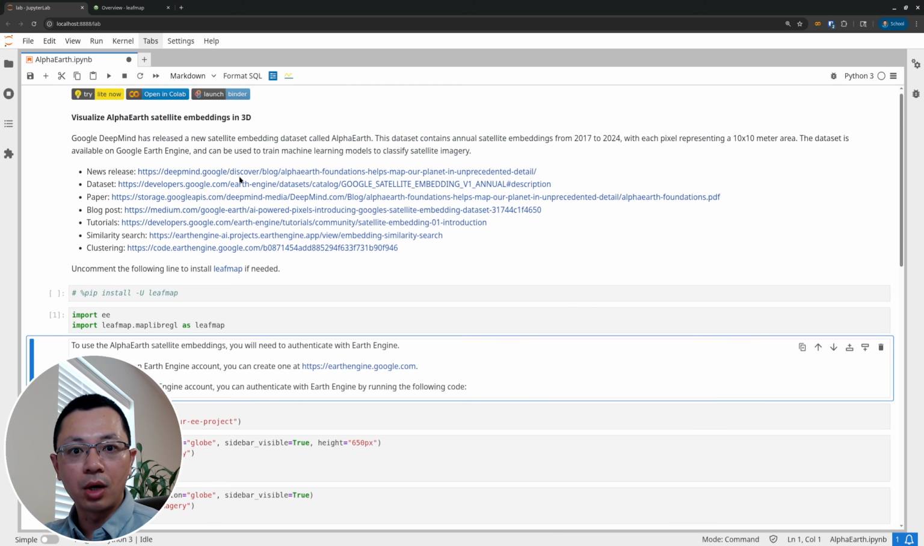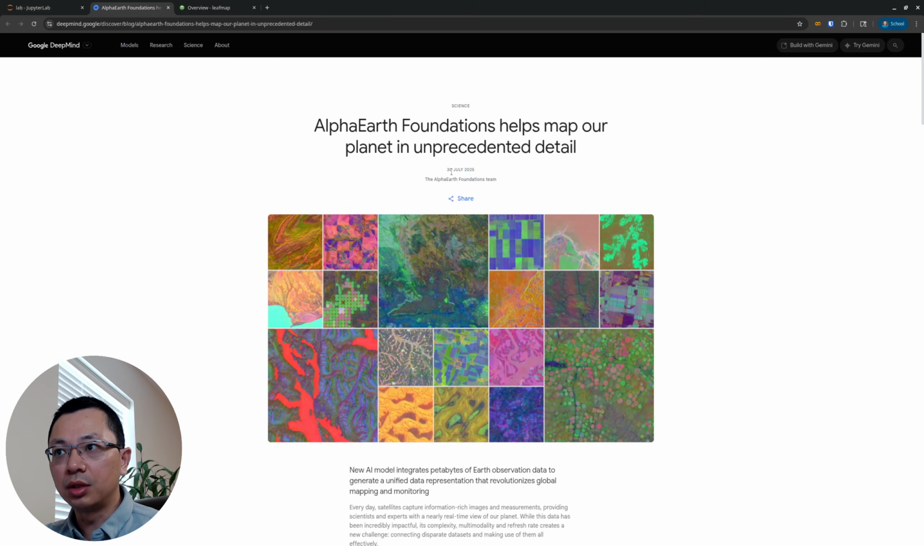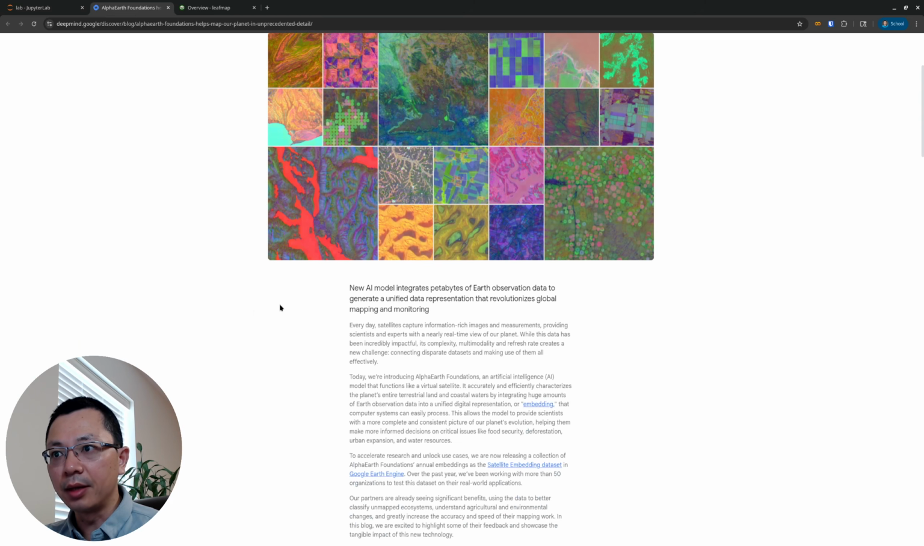If you want to learn more about the AlphaEarth satellite embeddings, you can check out the news release. This was just released by Google DeepMind last week, and it's very transformative. It basically allows you to use the satellite embeddings and then compare them at different scales, different locations, and different times.